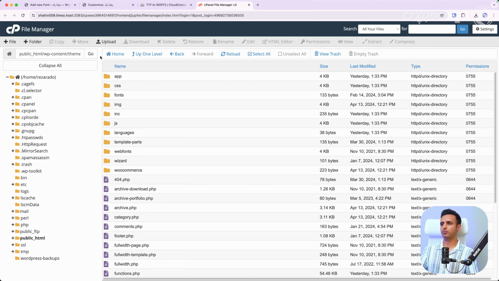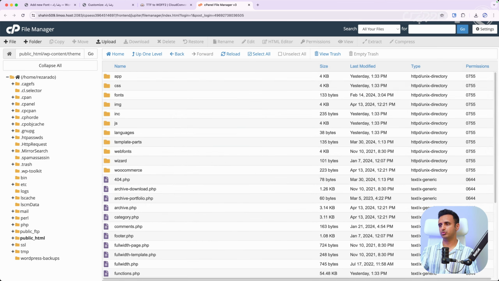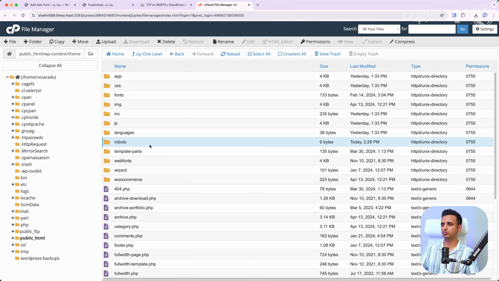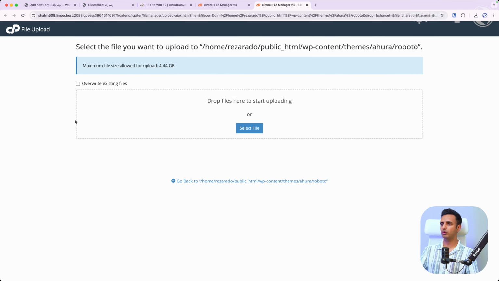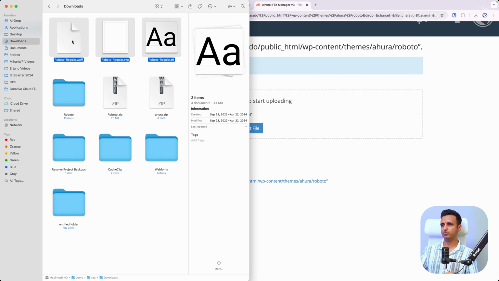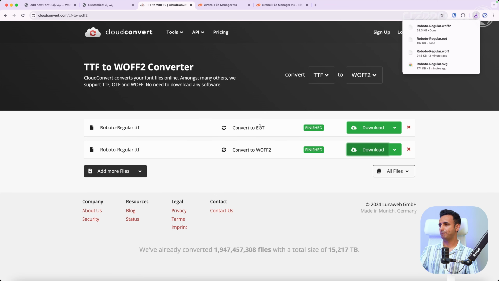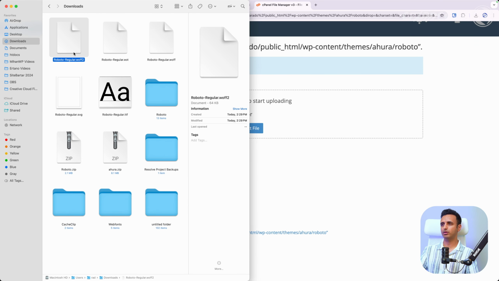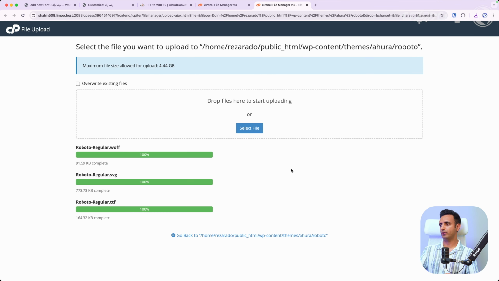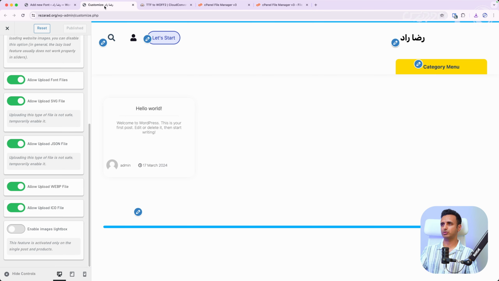I'm going to my theme folder, and here I can upload a new folder, for example, Roboto, and I can go to this folder and upload all of my files here. For example, SVG, TTF, WOFF, and also I can download WOFF2 and the EOT file and upload them all here. So I have 5 formats of my fonts here in the Roboto directory.